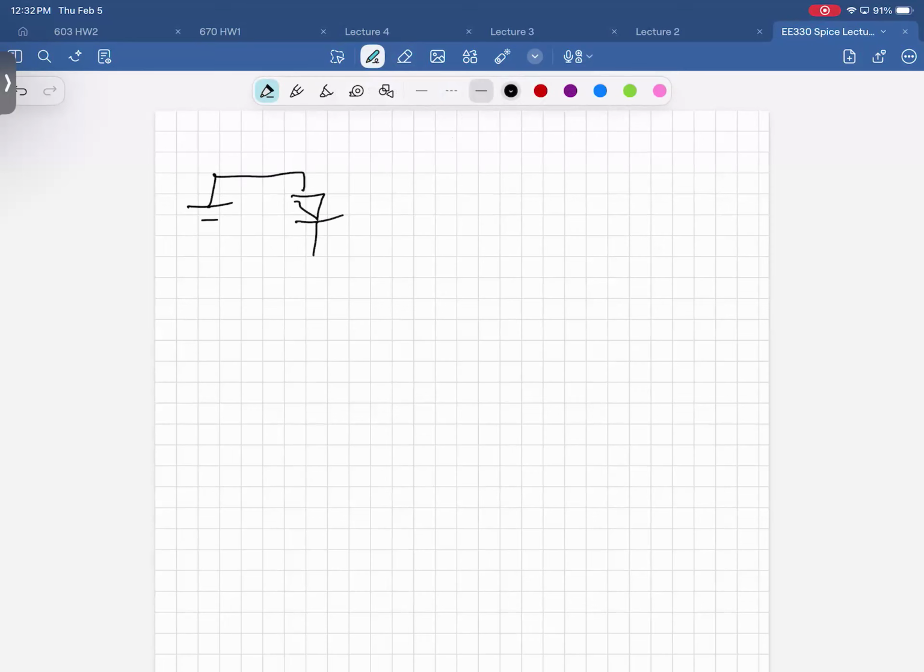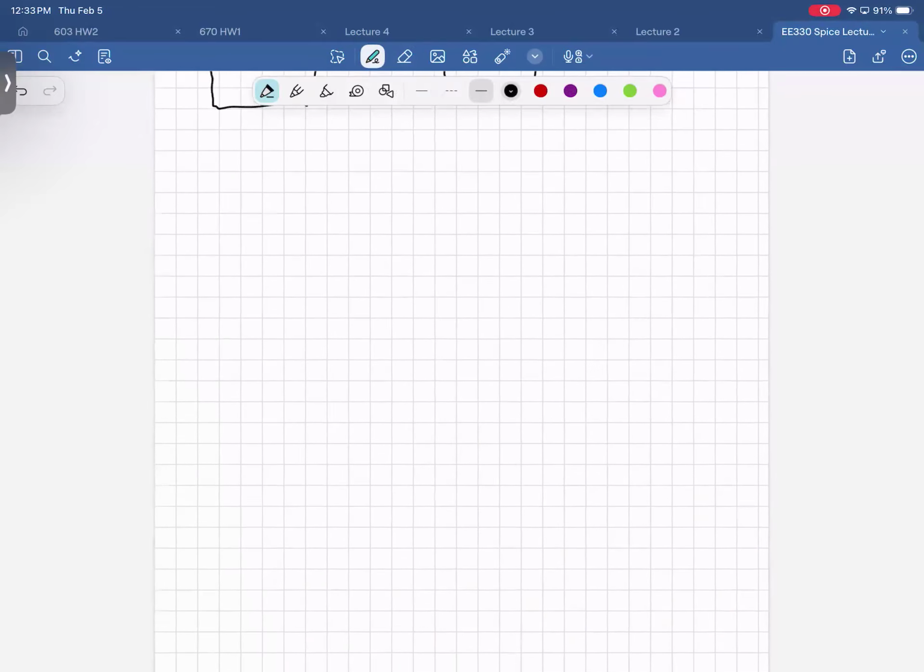If we have a diode like this, how much current is going to flow? A lot. There you go. Okay. And now if we have a diode like this, how much current's going to flow? Little. There you go. Perfect.